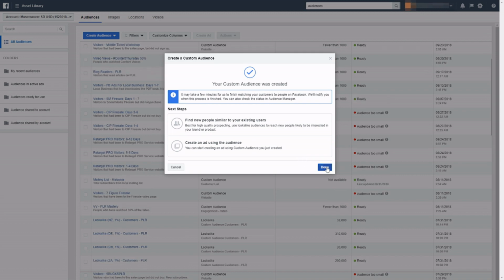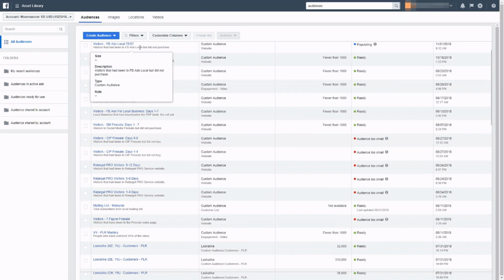That's how easy it is. Now I'm going to show you another type of custom audience you can create. There are a few types you can create here. That was the most basic one, and you can see that this is being populated. You can leave it alone. When you come back in a few minutes or some time afterwards, it'll be ready.